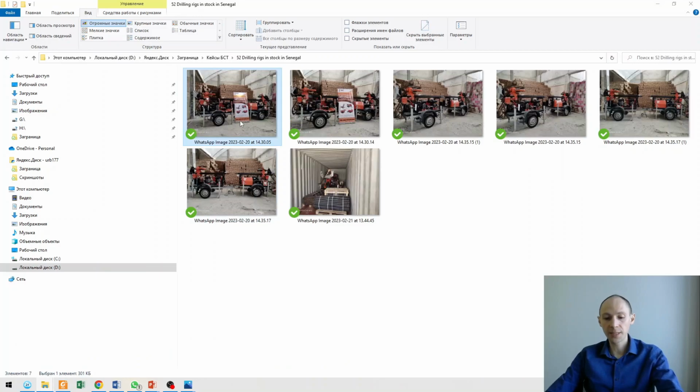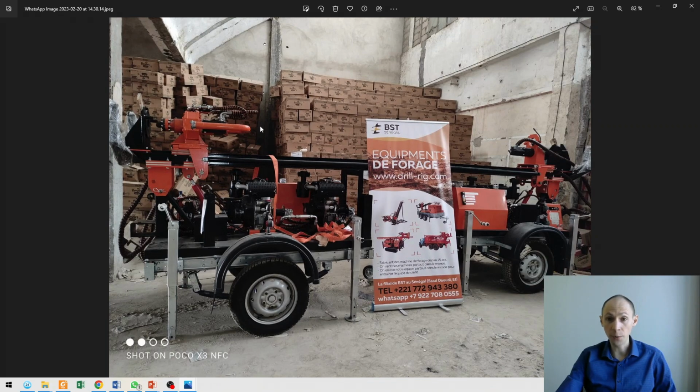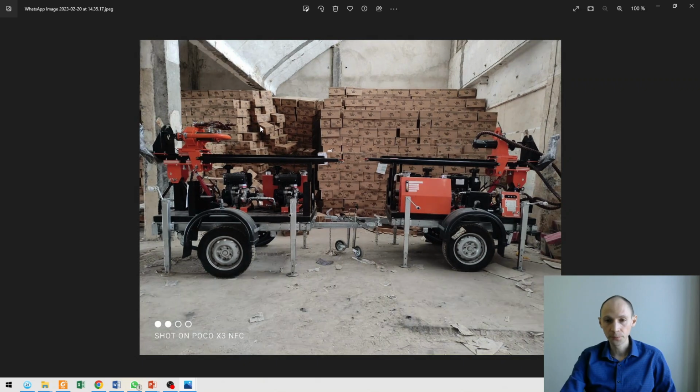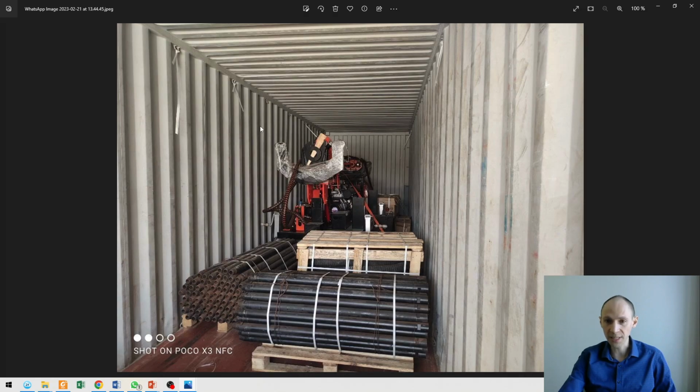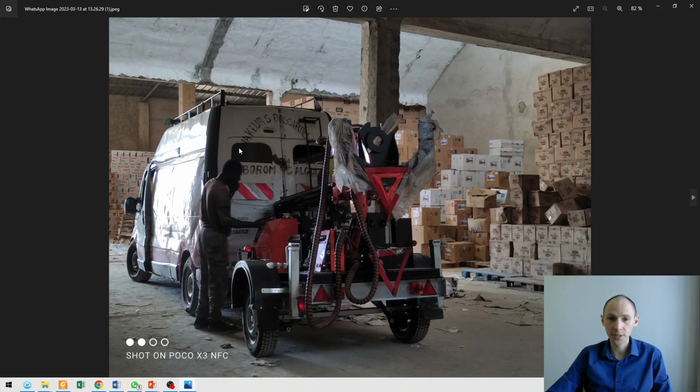Just check. So these are the pictures how we received these drilling rigs. So this is our warehouse in Senegal right now. So you can just rent or find something similar, the same warehouse. So this is the container where we delivered the drilling rigs, all the tools. Here you can see the pipes, the wooden boxes with other spares. And here you can see also the pictures how we dispatched the first drilling rig on the trailer, GBU 30L.